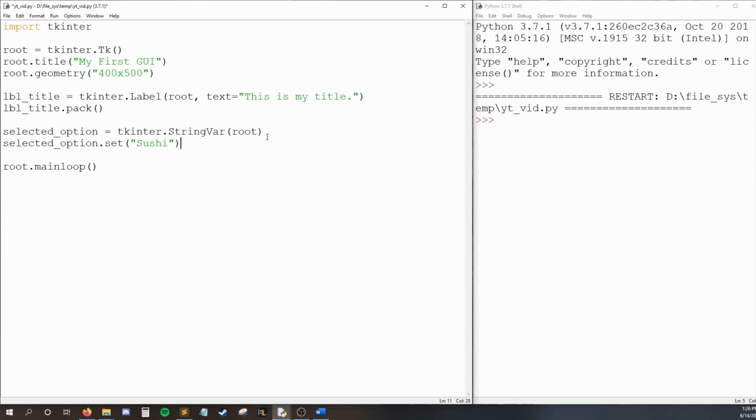Now we can actually make the drop-down menu. So I'm going to say ddm for drop-down menu, favorite food. And that is going to be equal to tkinter.OptionMenu. So OptionMenu is what tkinter calls drop-down menus. So this takes a couple things. First, what GUI is this going on?